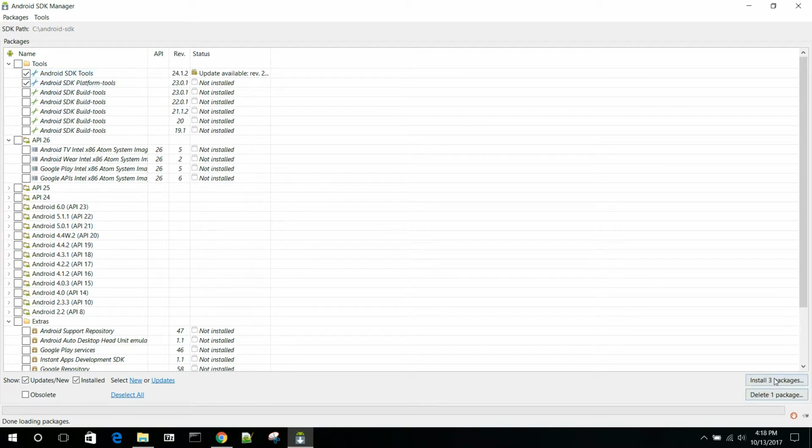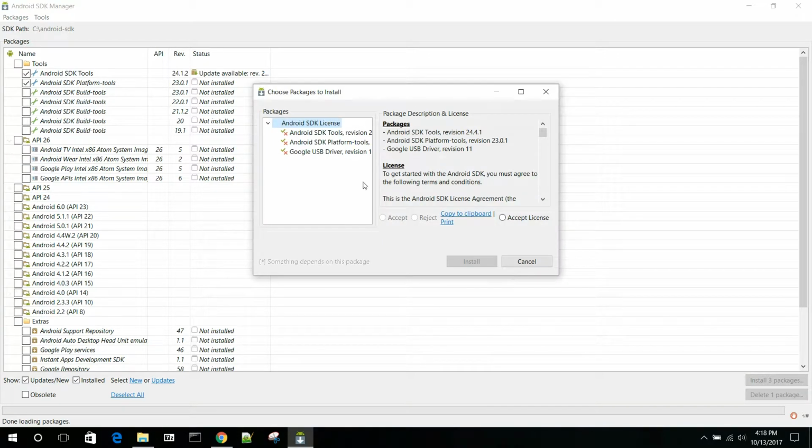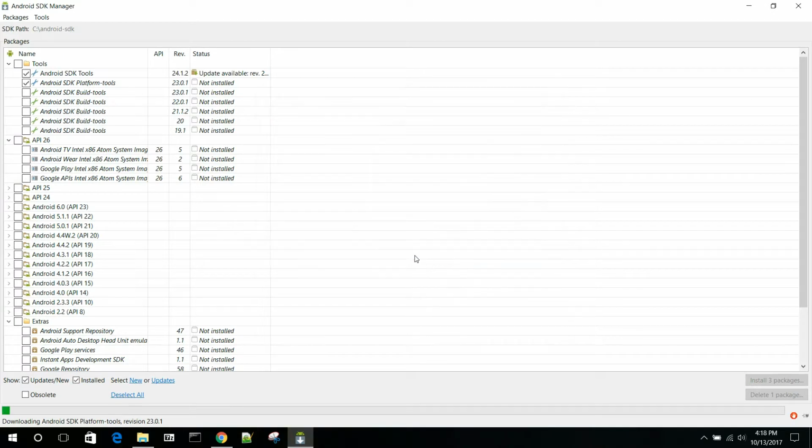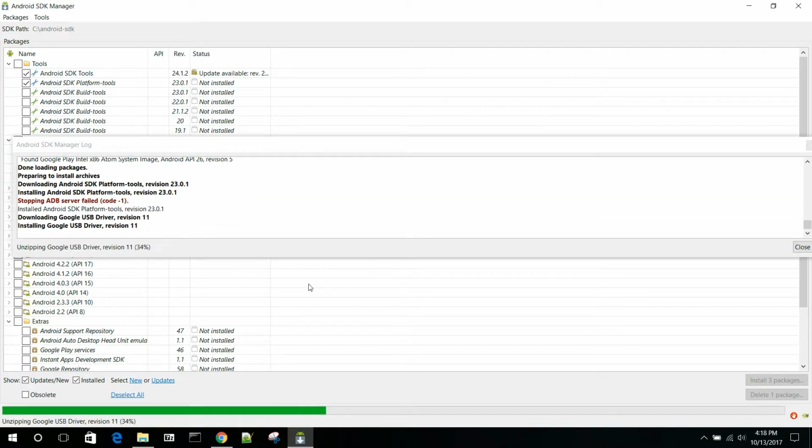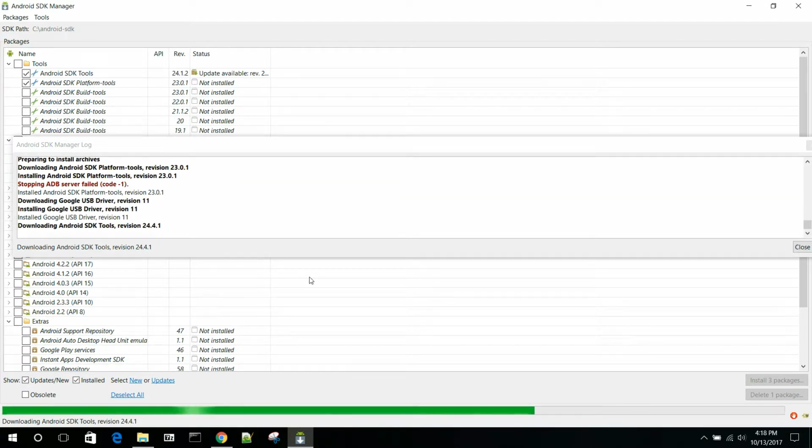And then over here it says install 3 packages. So we're gonna do that, and then accept licenses and go ahead and click install. And that's going to go ahead and get everything set up on your device to get this fully installed and functional for you. Yeah, so we should be good. We're just waiting for these things to install on this computer.